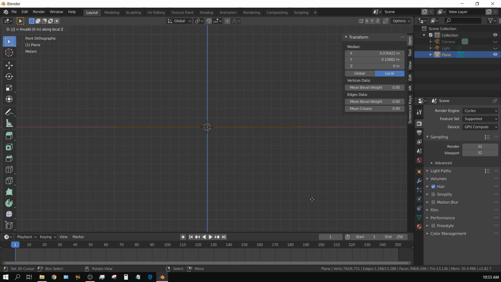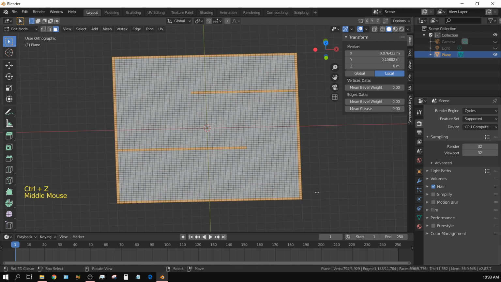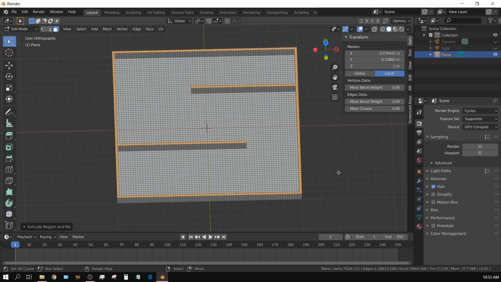So let's just cancel that. Alright, now press E for extrude, Z, and then 1. I don't know why I said 0.5. Must have had a brain fart.